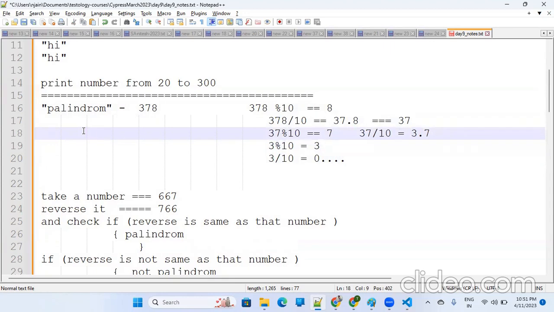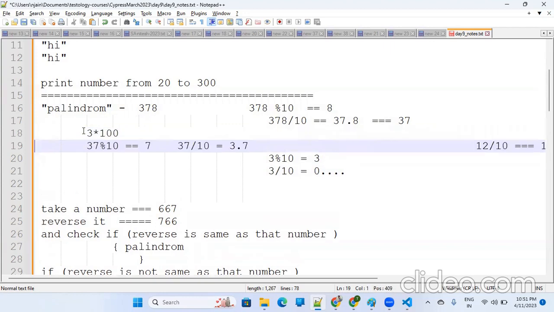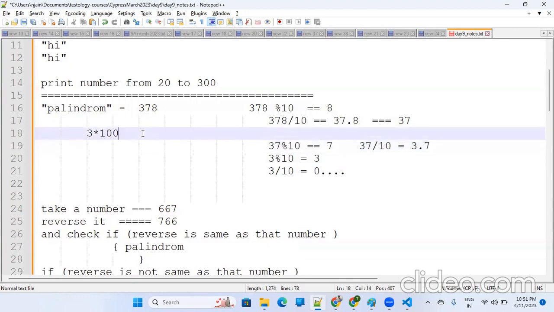378 is made of 3, I don't know whether you know place value, that simple mathematics which our kids are doing. The thing is, 378 is basically 3 into 100 plus 7 into 10 plus 8 into 1. It's a decimal number system. So it's basically 8 into 10 to the power 0 plus 7 into 10 to the power 1 plus 3 into 10 to the power 2. Correct. So that is what the decimal number system is.